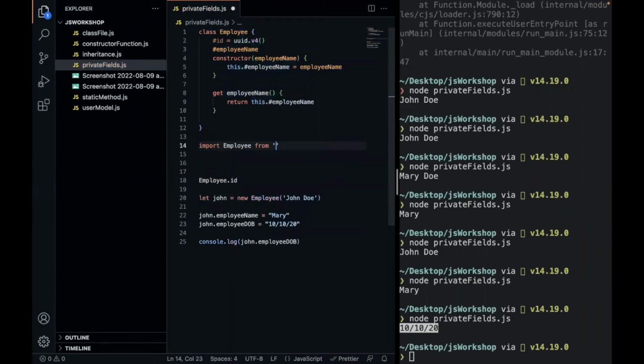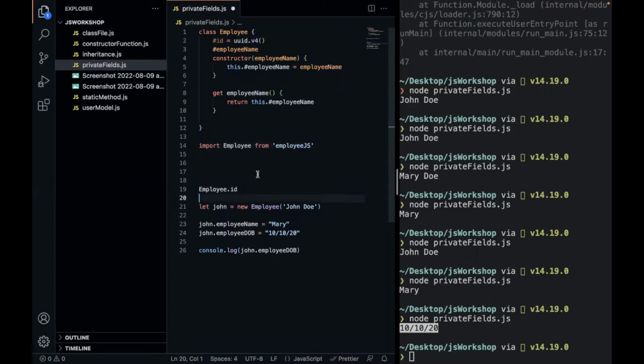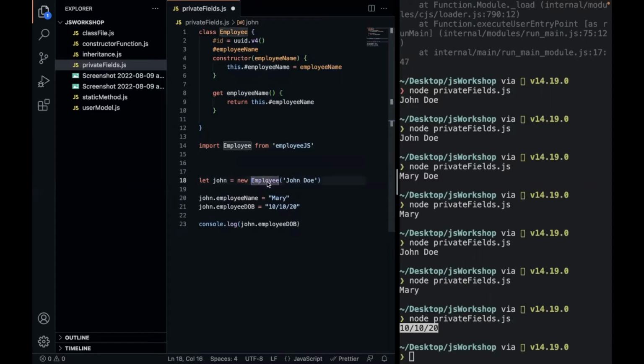So import employee from maybe employee.js, right? And when they import employee, all they can now do is to create a new employee. So when you are creating a new employee, by default the ID will be generated in the background. They don't really need to know how it's happening, and you don't want them to easily know that particular ID by just running console.log john.id. I don't know if you get my point.